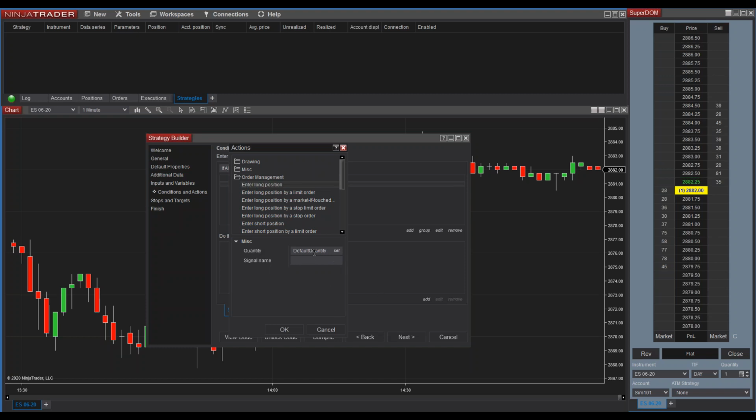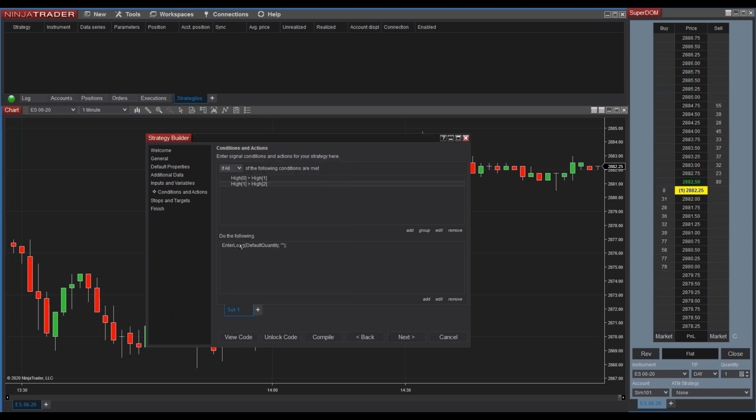And we've got quantity and signal name, where default quantity is just the default quantity of the strategy. We'll just leave that all with basics for now. And so we've basically now set up our condition, of which if we get 2 higher highs, we're going to go long. And we'll set up more conditions here, but let's just go ahead and go through this right away.